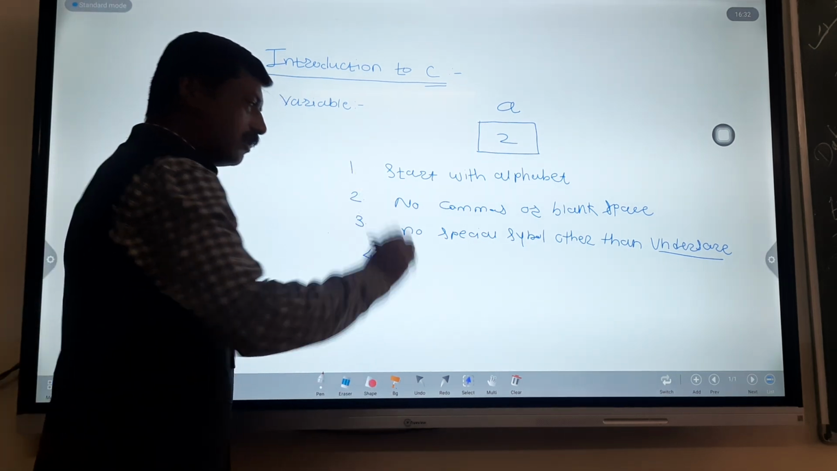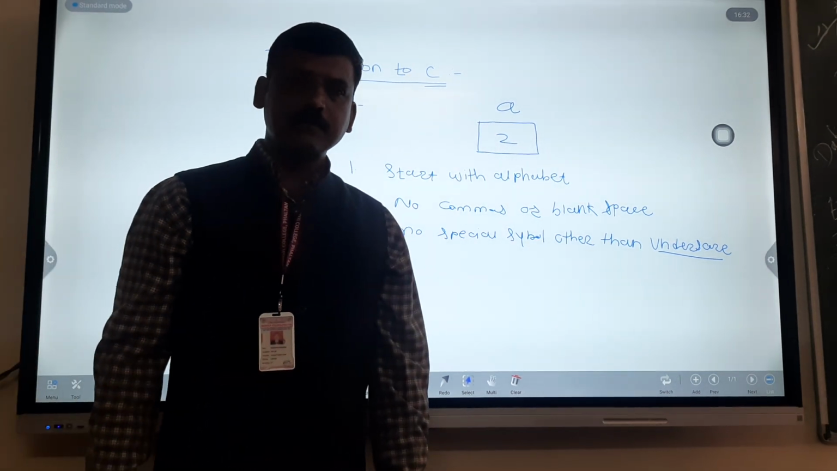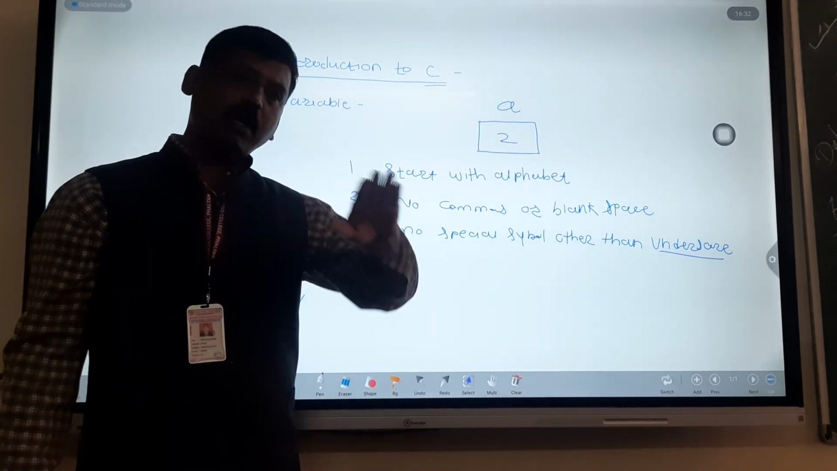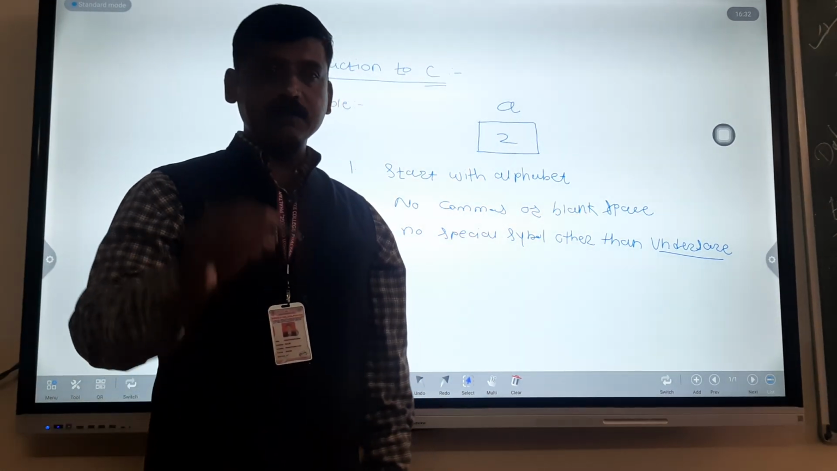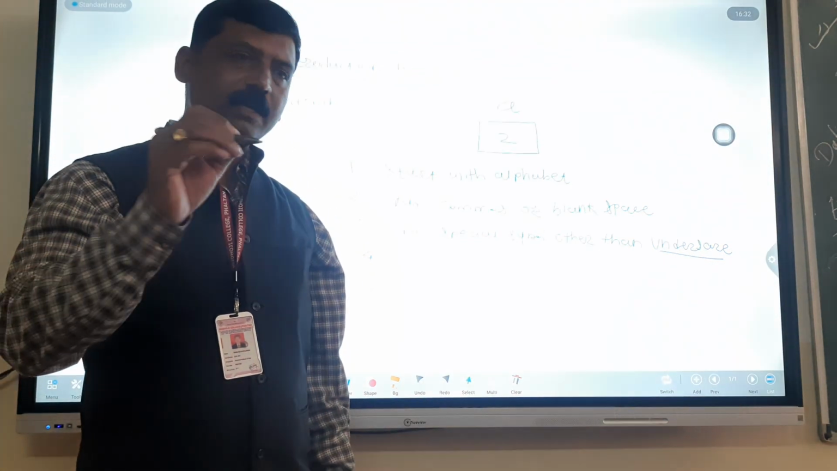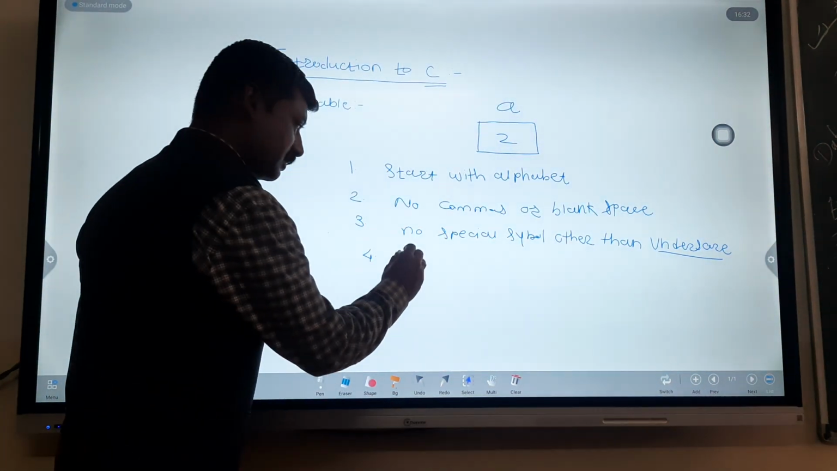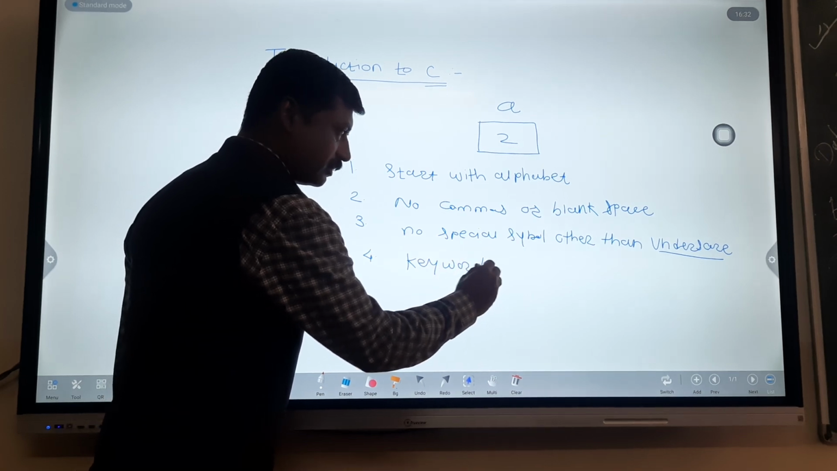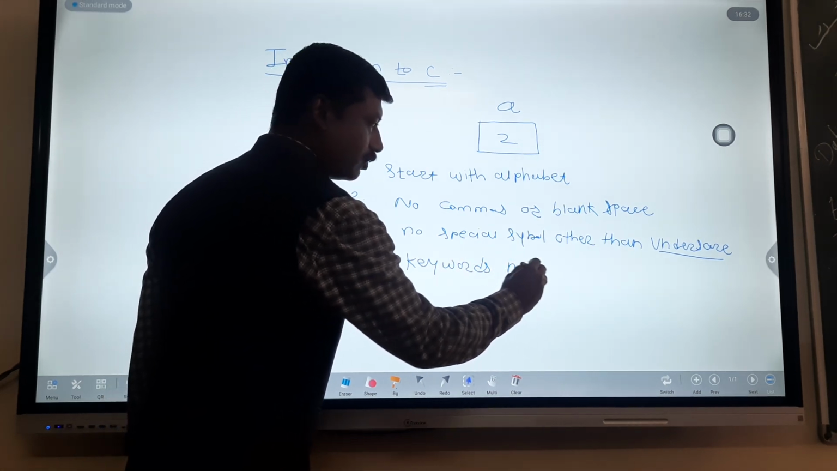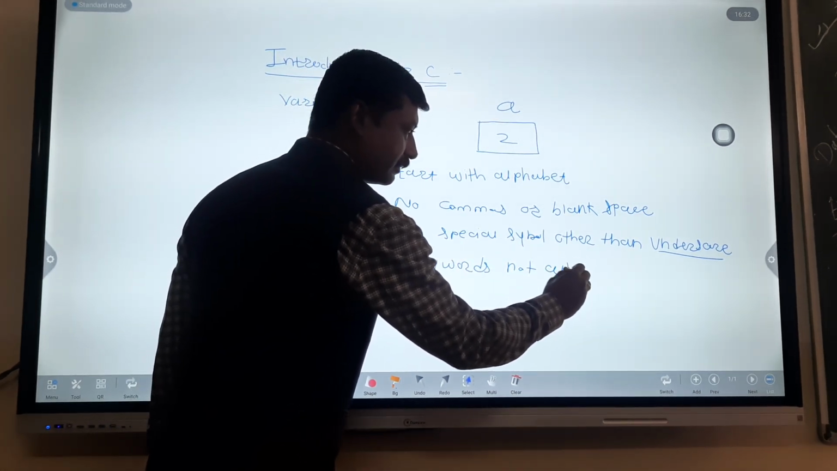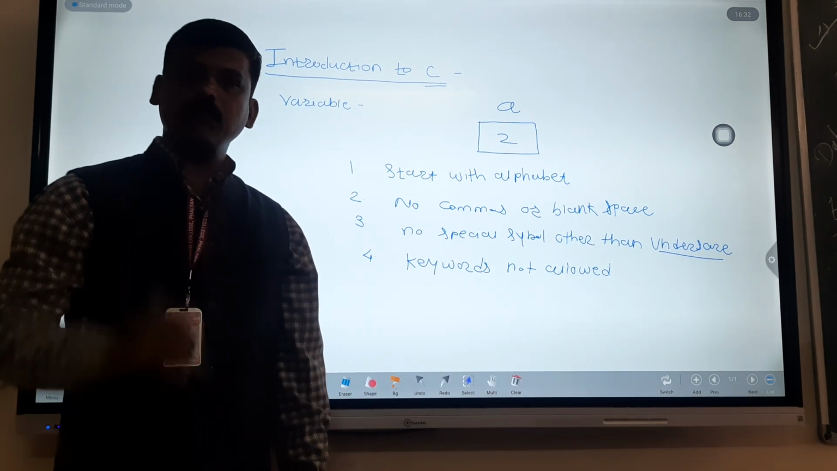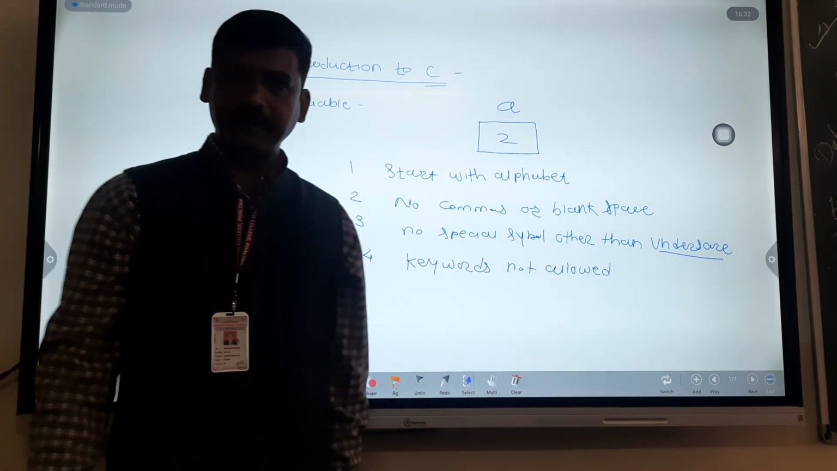Then the fourth rule is when we give the variable name, it must not be a keyword. That means keywords or reserved words are not allowed as variable names. Keywords or reserved words are not allowed as a variable name.